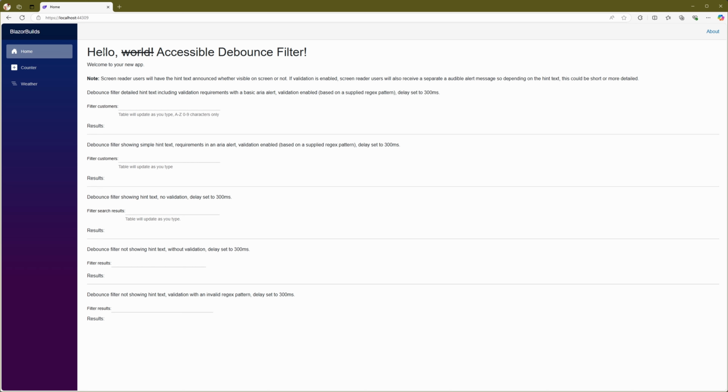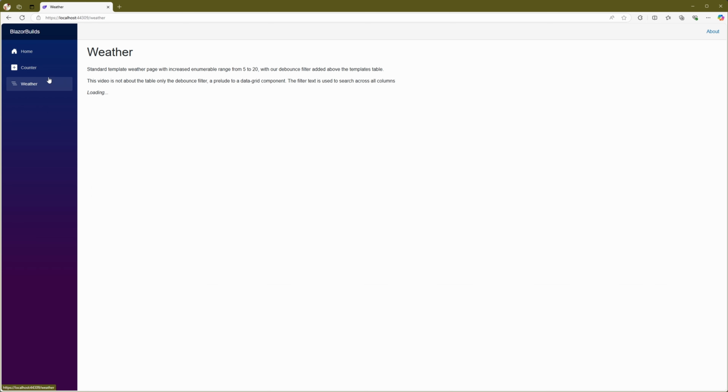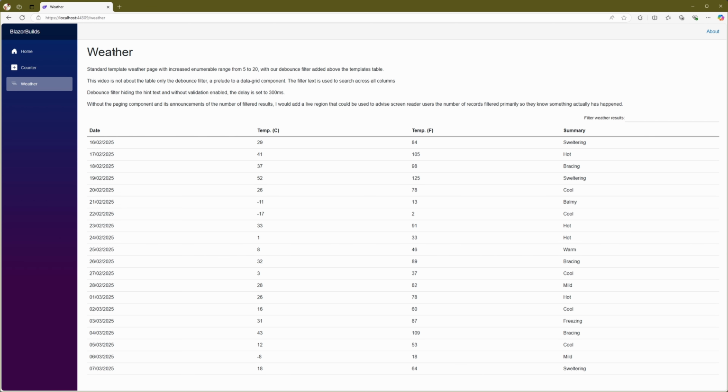On screen are 5 instances of the debounce filter in various configurations, but before we go through these, just like the paging demo, I will start with the weather page, where I have added the component above Blazor templates weather table. Just like the paging demo, but minus the paging component, I have increased the number of weather items, this time only slightly to 20, so we can see everything on screen, as well as adding the same filtering logic that our component can make use of.